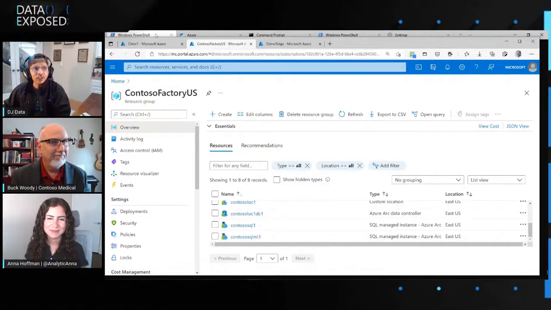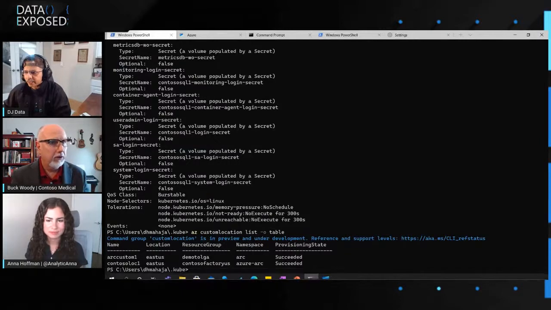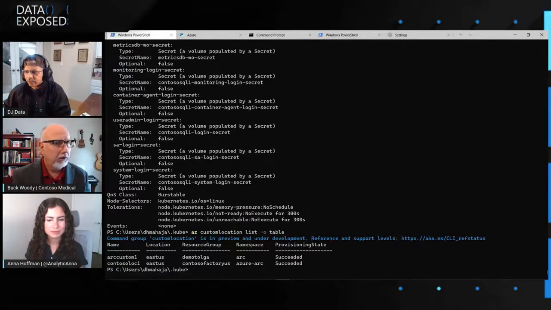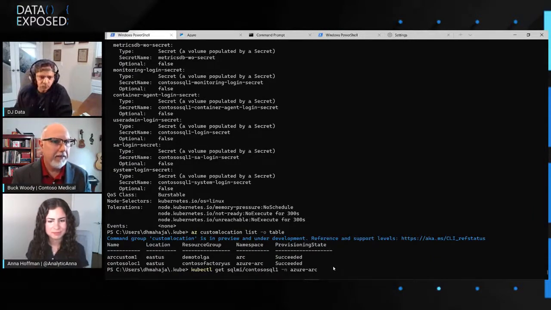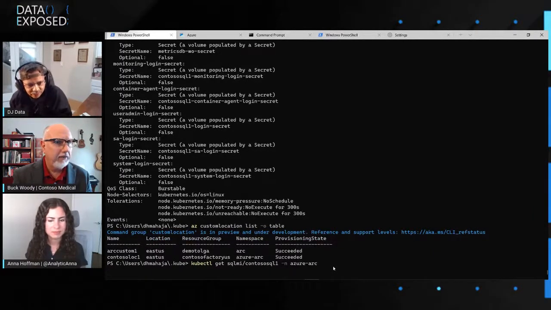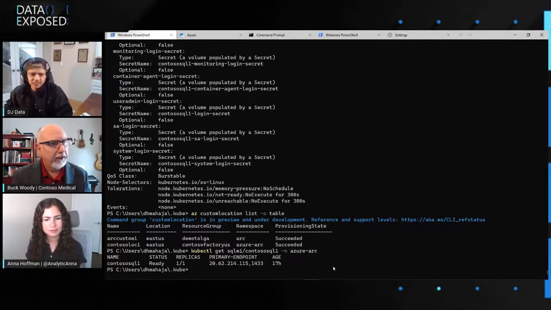So let's log back to the PowerShell window that we have. And let's see if it is really running, or am I having a fake service? This will be the proof point you were looking for. So I'm giving a PowerShell commandlet that says, get me the SQL managed instance called Contoso SQL 1. And the namespace is Azure Arc. In which, there you go, it's running. Wow. And it's even on port 1433. I'm used to that.